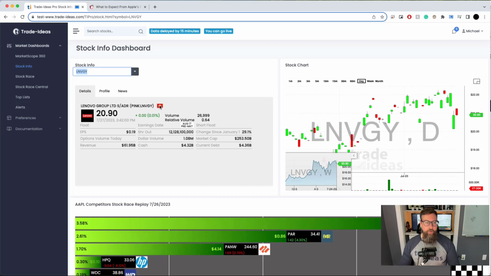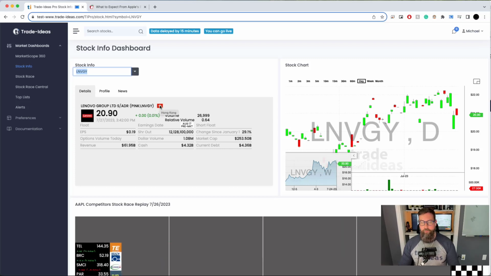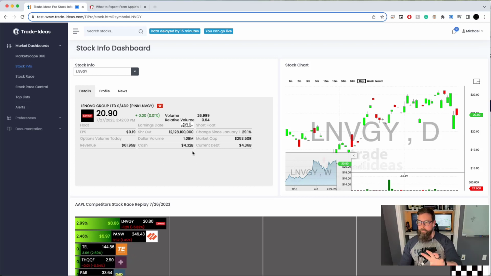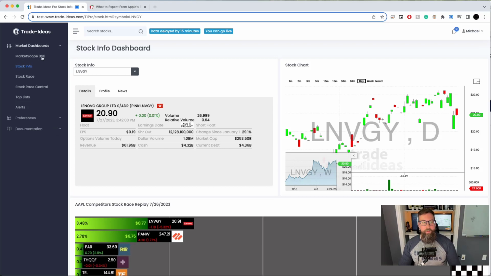So I now know that Lenovo is domiciled in Hong Kong. It's currently traded on the pink sheets right here. It gets to be the chart. And again, all of the information updates live. So now this is how everything looks by default for this particular screen, and there's many more screens we'll get to in a second, but what I want to take you to right away is our sidebar.